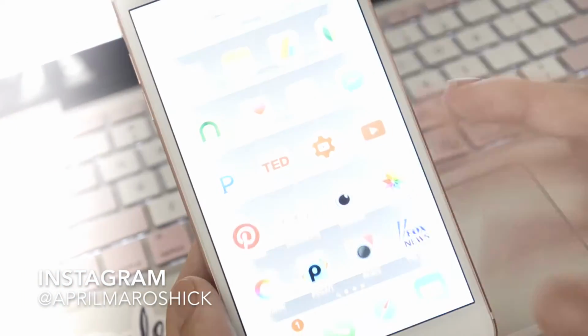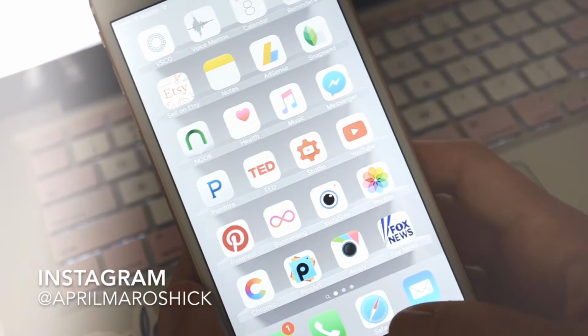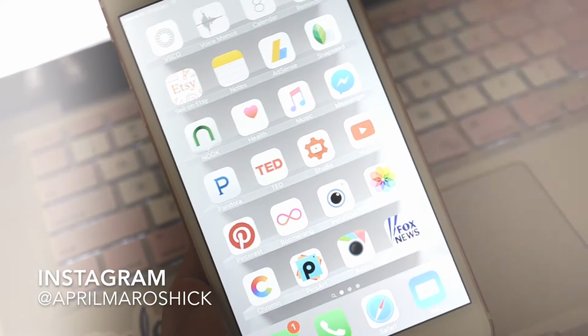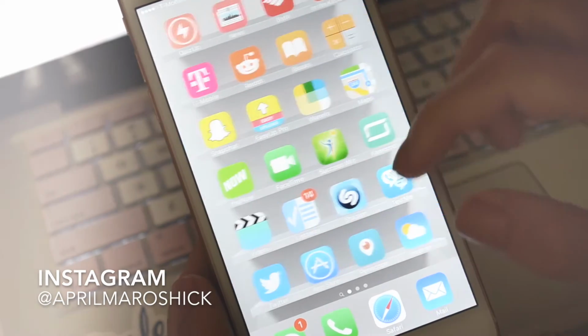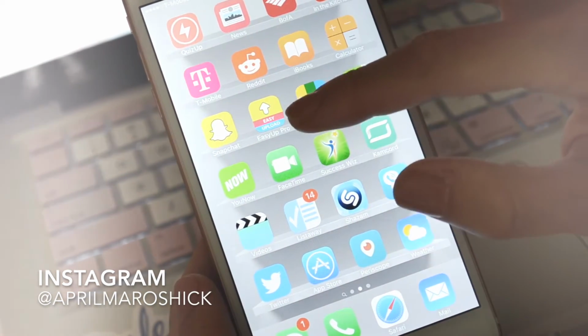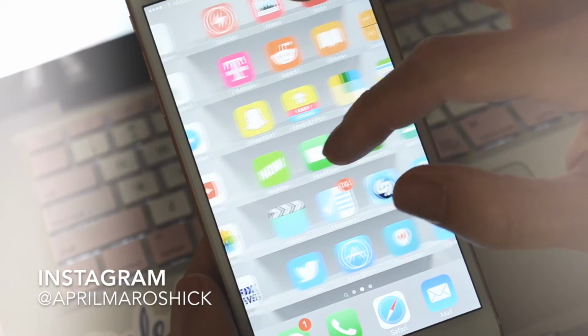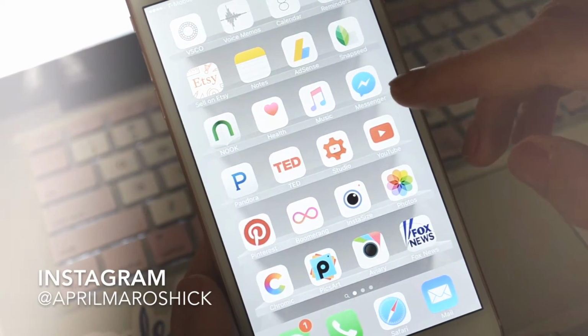So first off, ignore my nails, they're slightly chipped, but I don't even know if you can see that on camera. So the first thing that I usually do for the most part is, I will either take my photos on the camera app or on Snapchat. The reason why I like doing it on Snapchat is because it doesn't flip the photo around.